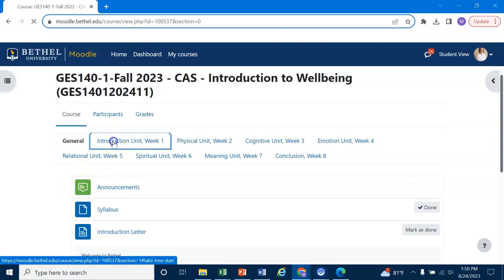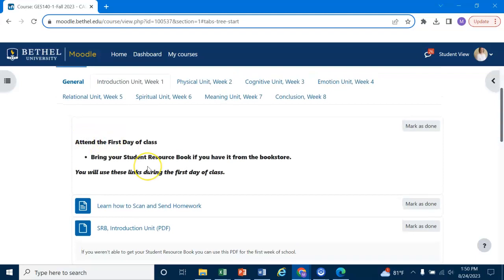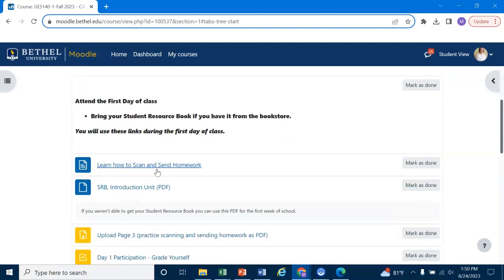Introduction unit. Okay, so the first week of class, we're going to click on here. You're just going to attend class, and hopefully you already have your student resource book. So the first thing you need to do is attend class, and then these are some links that you'll use while you're in class. If you don't know how to scan a piece of paper and save it as a PDF, here are some directions for you.